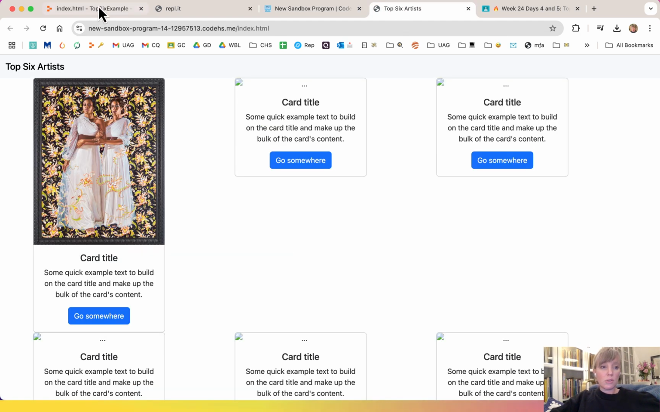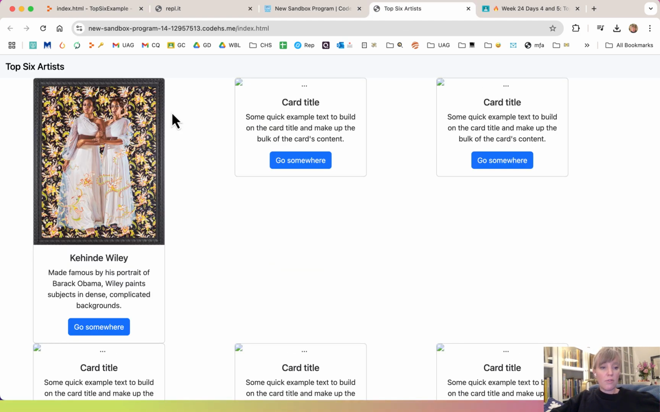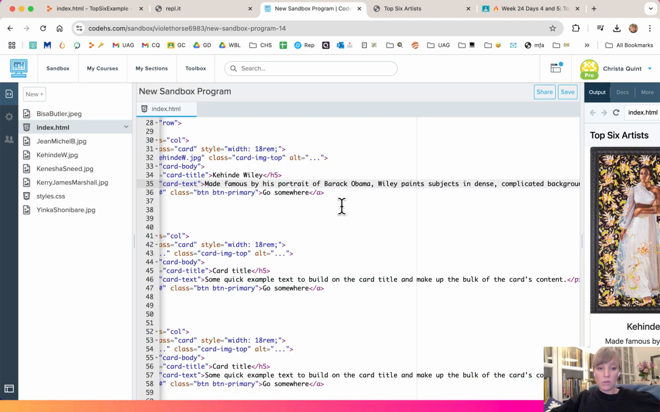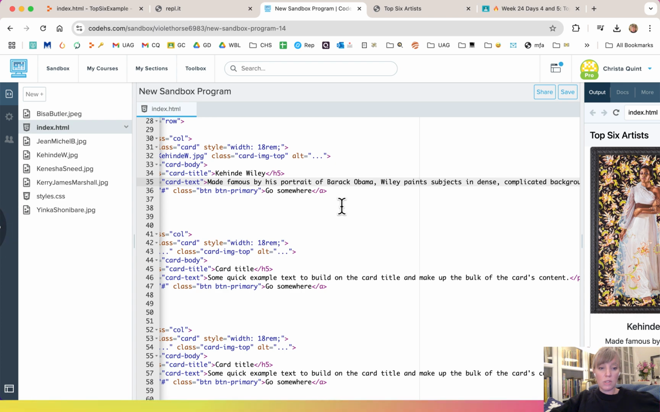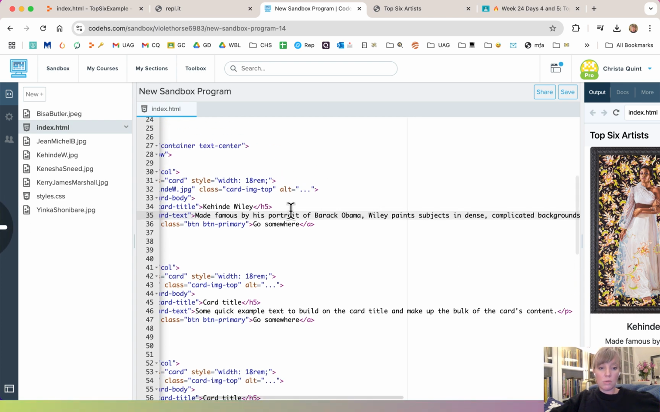So let me show you what this looks like now. I've modified the image, I've put the title in, I've put some information about this artist here. And what I also want you to do, and I forgot to do this for the image, is go back up to the image. And where it says alt, you're going to take away this, and you are going to add an alternative description of the image. And you are graded for this. This is part of the rubric here.